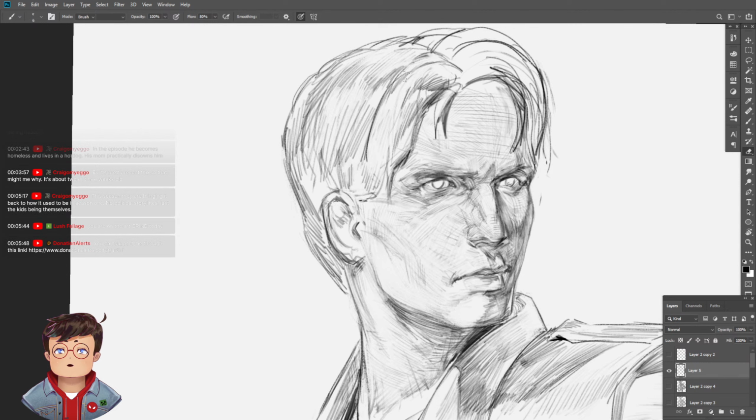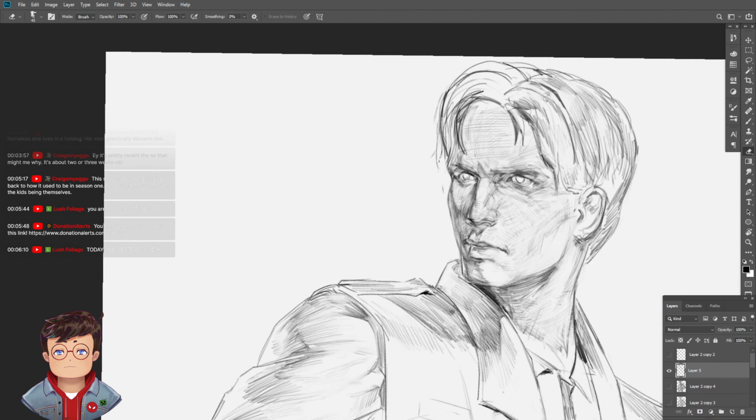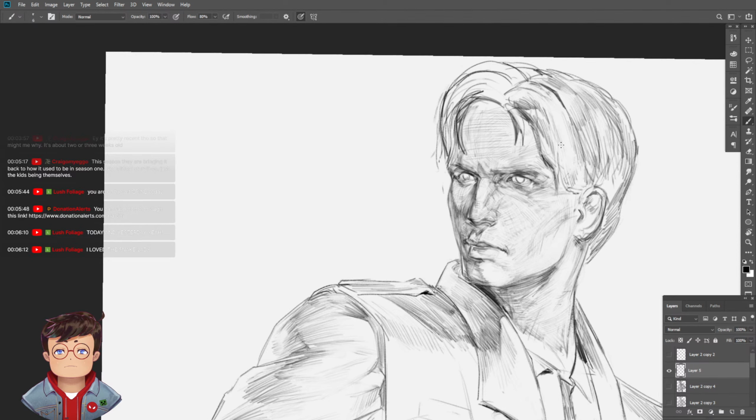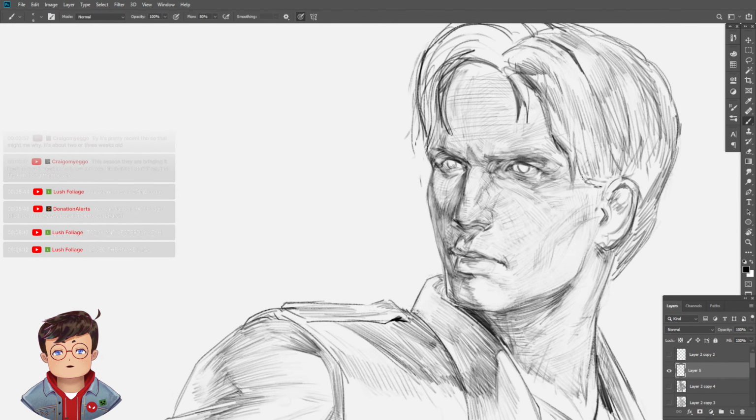You are on your art grind today, kinda. I would say yes. I accidentally discovered this method yesterday when I was doing the snake lady, so it kind of stuck with me. I am really enjoying what comes of it. I don't know why, it's just really nice, and it feels nice. It also looks good overall.